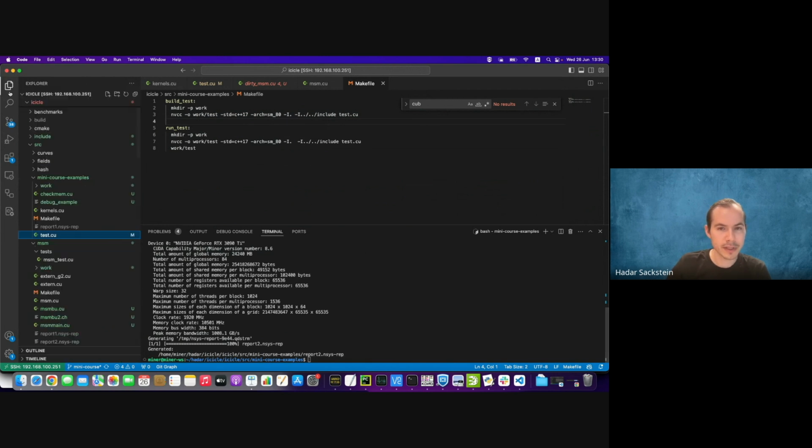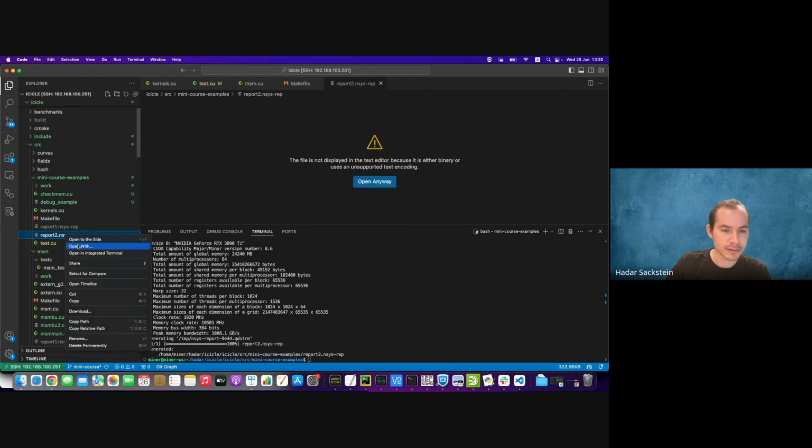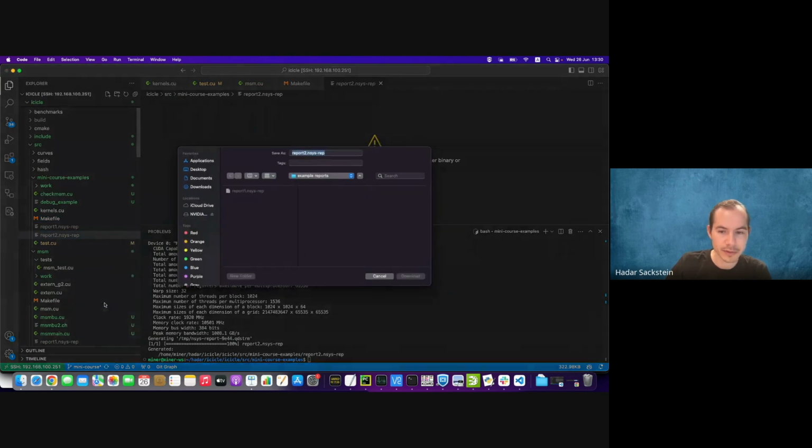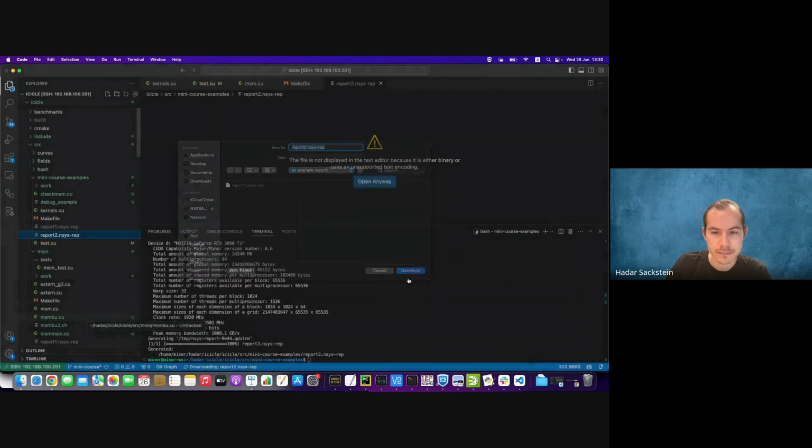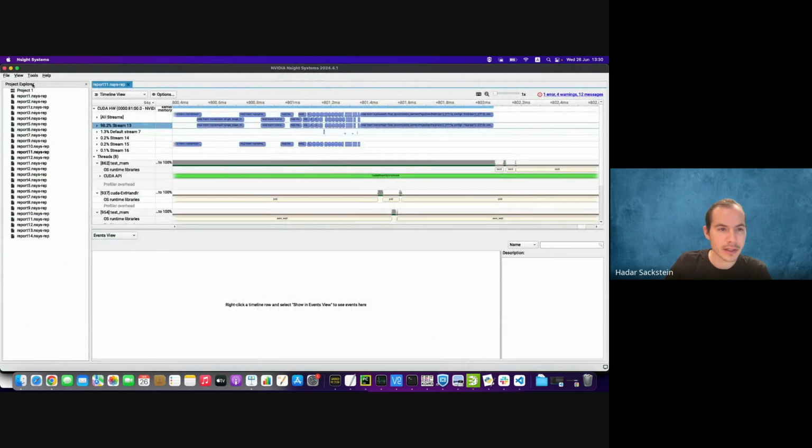This report, I'm running on a remote machine that has a GPU. I can download it to my own computer, and then I can open it in this program, Insight Systems.